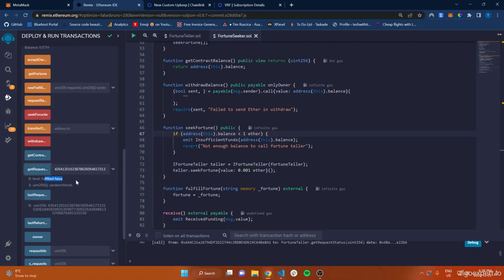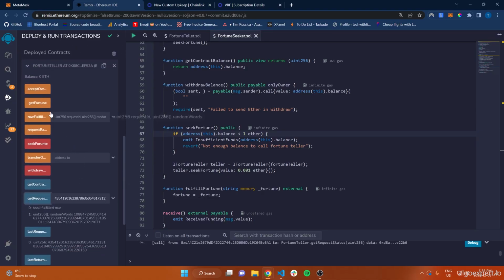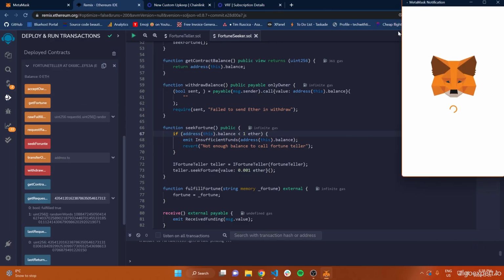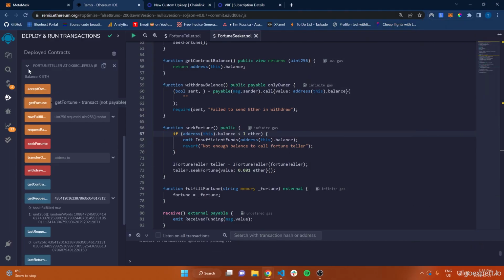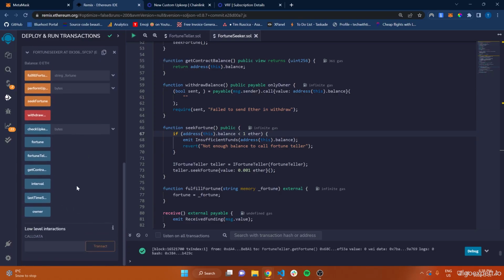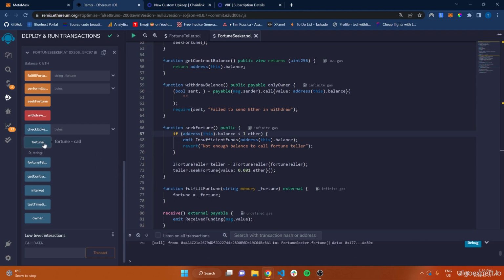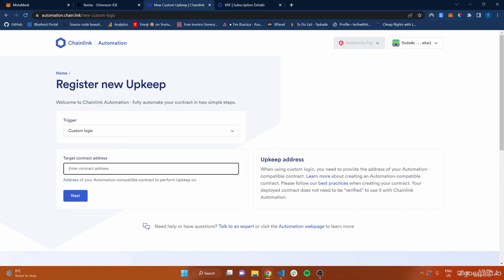And then once it is fulfilled, then we should be able to generate a fortune and then get that fortune from our Fortune Seeker. Okay, so this has been fulfilled now. Very good. So now we can go get fortune. Okay, so let's get our fortune. And now that we've done that, our Fortune Seeker should be able to get our fortune. So let's see if this actually works by just calling fortune. Okay, so we haven't gotten any fortune quite yet, and that is because we've not yet set up our upkeep.